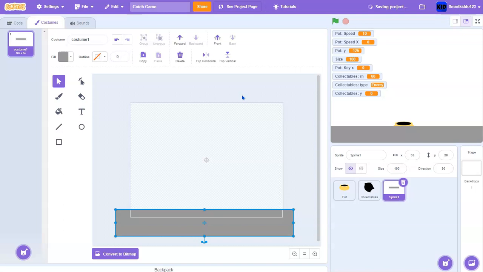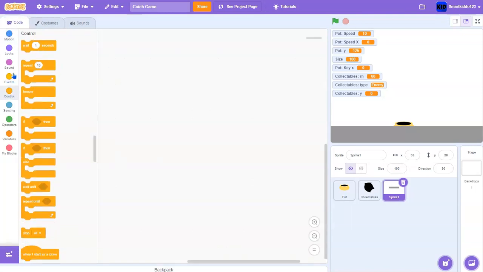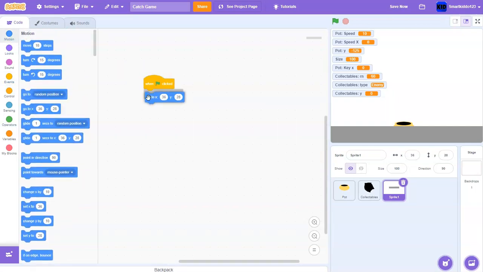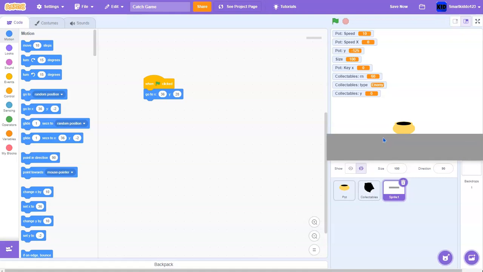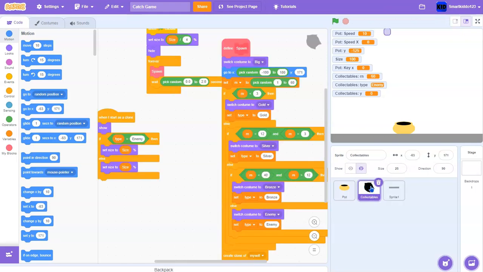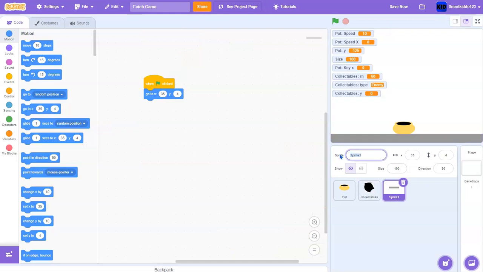Now what you want to do is go into the code tab, and of course you want to do when green flag clicked, go to 35, 4. So now save. Now go into the collectibles sprite, and first you want to name this level.